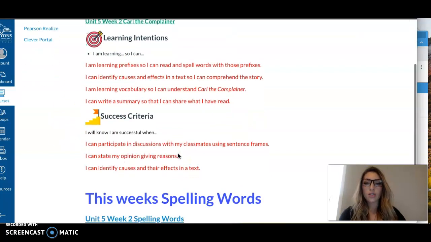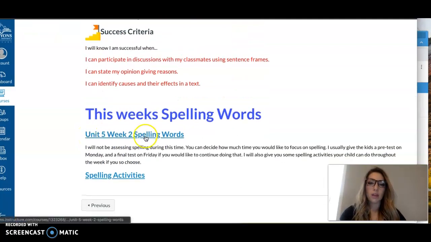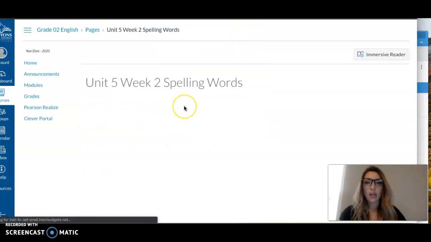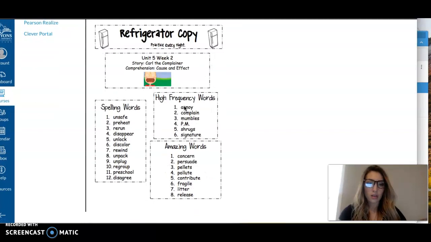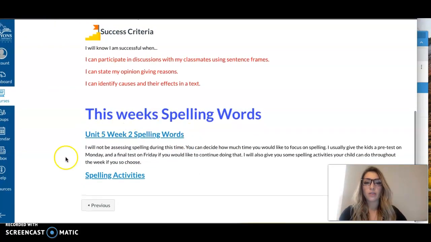So our learning intentions, what we're going to do that make us successful. And then I have the spelling words linked here. If you just click on it, it's going to give you that refrigerator copy that you guys are used to seeing. I'm not going to be assessing the spelling words. I will leave that up to you if that's something that you want to do with your child. You're more than welcome to. I've kind of explained that here.